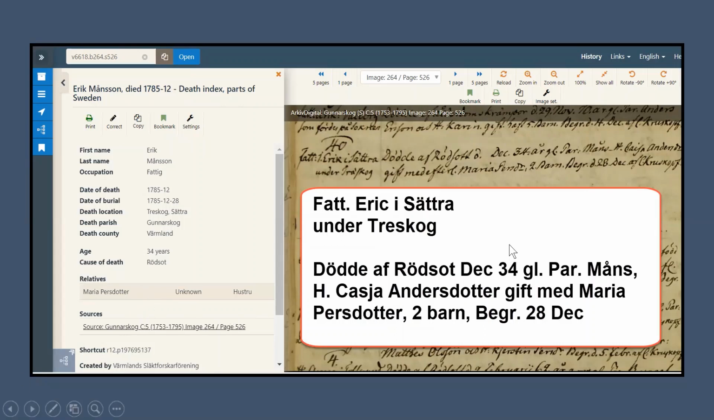And then over here was the actual record. The only thing additional in the original record that's not in the index is it does show that his mother's name was Kajsa Andersdatter, and it does say that he has 2 children.